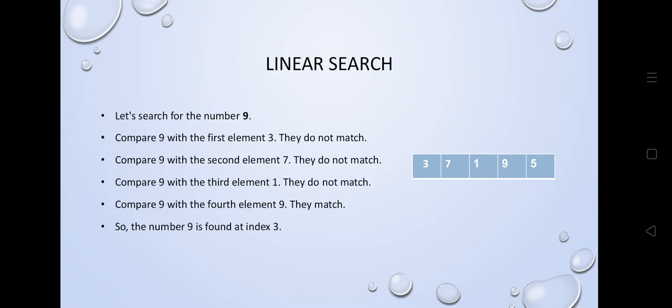The figure illustrates a list of numbers: 3, 7, 1, 9, 5. The search starts by comparing 9 with the first element 3. They do not match. Compare 9 with the second element 7. They also do not match. Compare 9 with the third element 1. We can see it also does not match. Compare 9 with the fourth element 9. They match. So the number 9 is found at index 3.